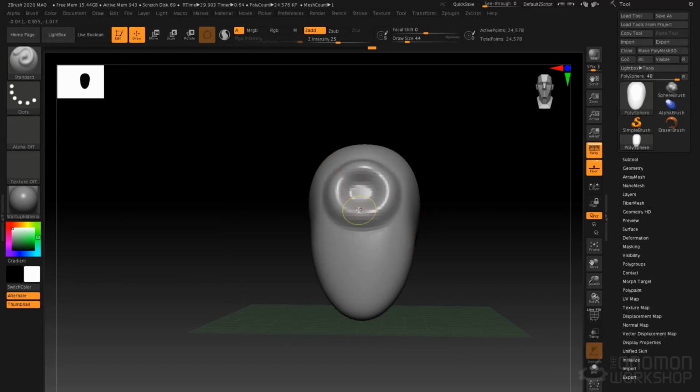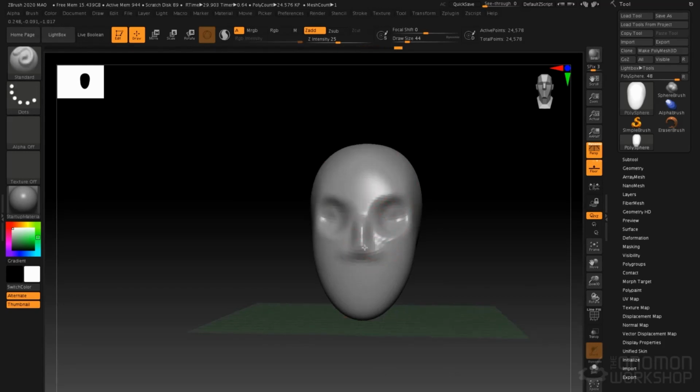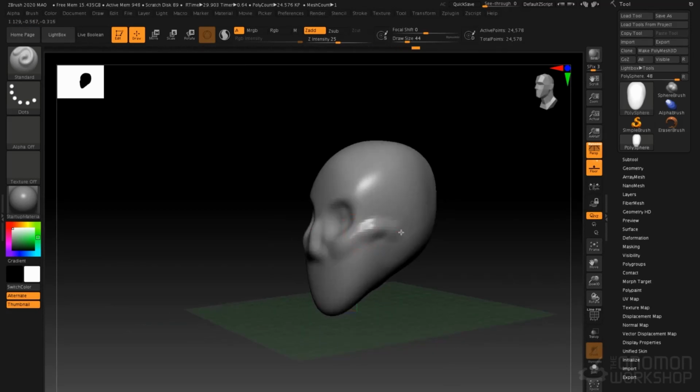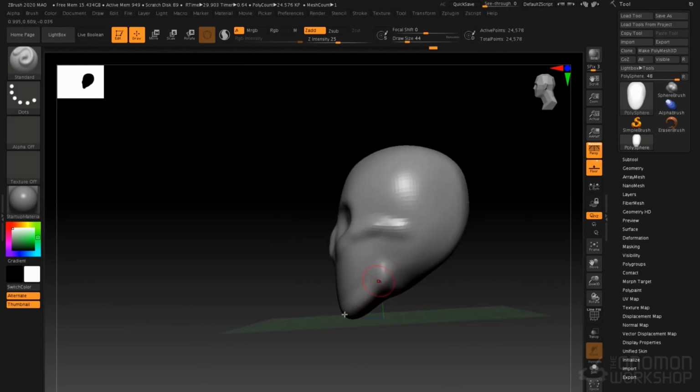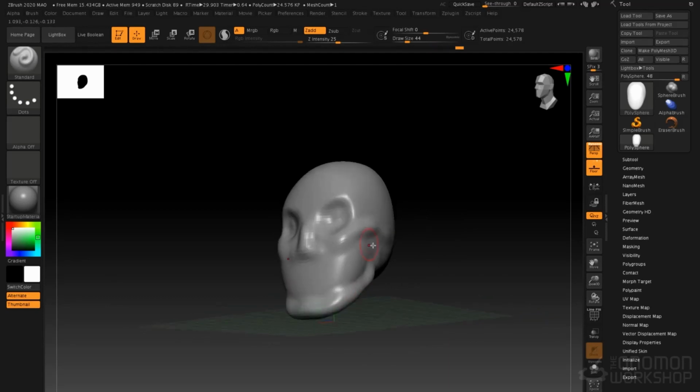The standard brush is kind of a standard ZBrush brush. It simply adds like that. Or if I hold down the Alt key, it will subtract. So what I want to do with this brush is I just want to sketch in some eye sockets and start to get just the basic sort of anatomy of this head. Let's get the angle of the jaw in here.